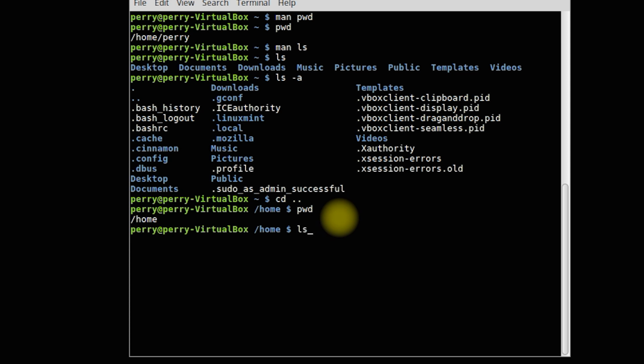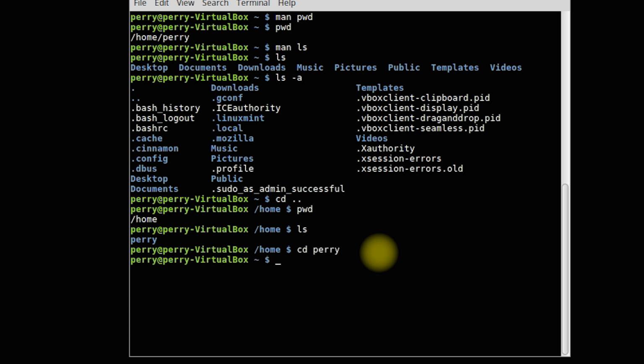If I were to list the things that are in the home directory, I see that there is a single entry. It's a directory called Perry. Does that make sense? If I now cd to the Perry directory from within the /home directory, and then type pwd, then you'll see that I'm back in the /home/Perry directory.